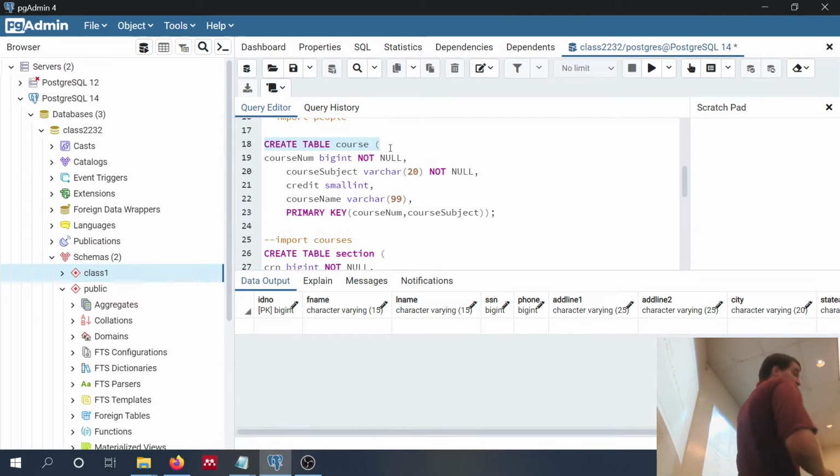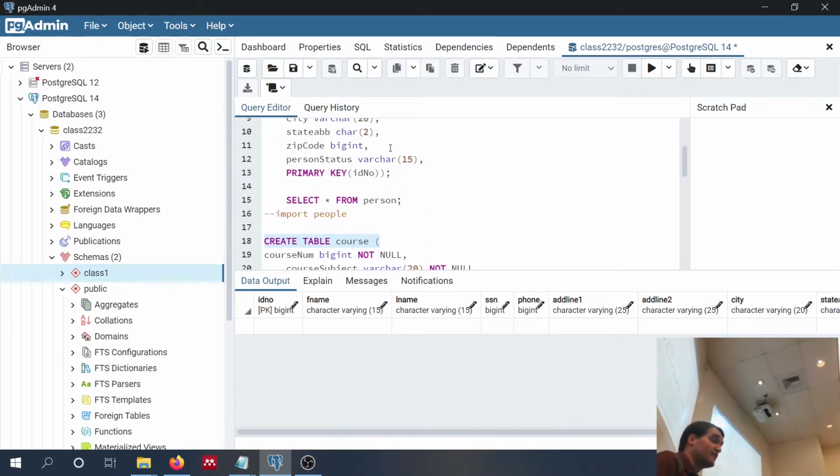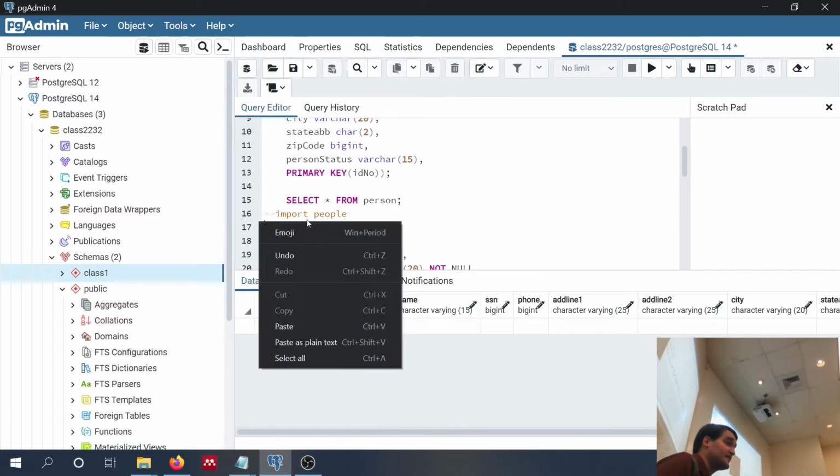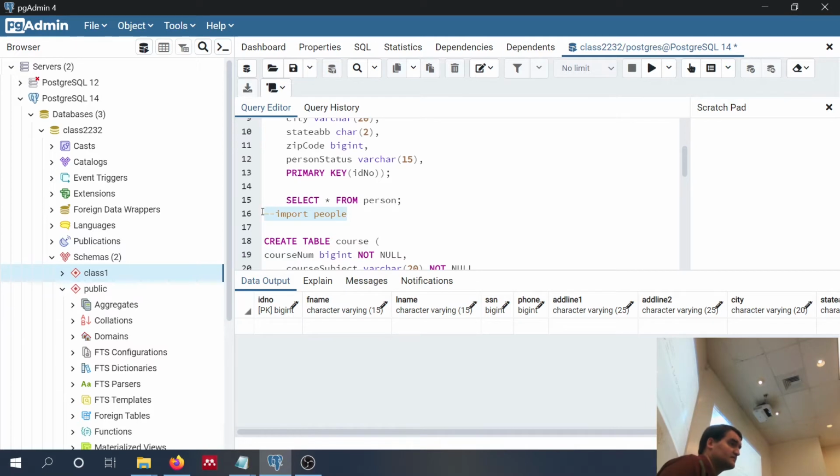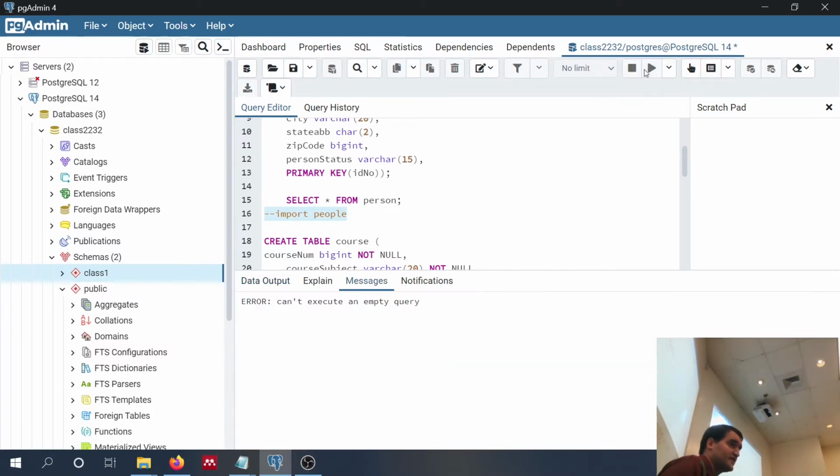Import people with the 2 dashes. See how that's orange? This won't do anything if we run it. It's just a comment. So we can run this and it won't do anything because it's literally just a comment. So we can select just this line right here.